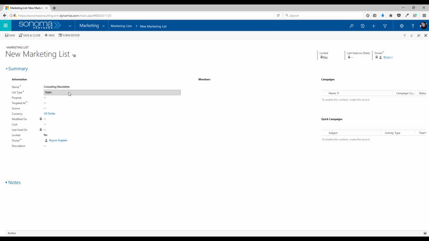Similar to the same verbiage that we just saw when we were doing our export to Excel, static means that the list that we generate today, the records that sit in this marketing list today, are not going to change. And they're going to be the same records that are sitting in this list a year from now, unless somebody goes in and manually makes changes to that.